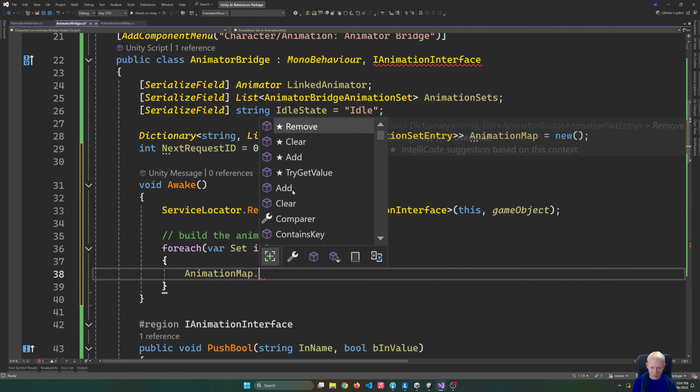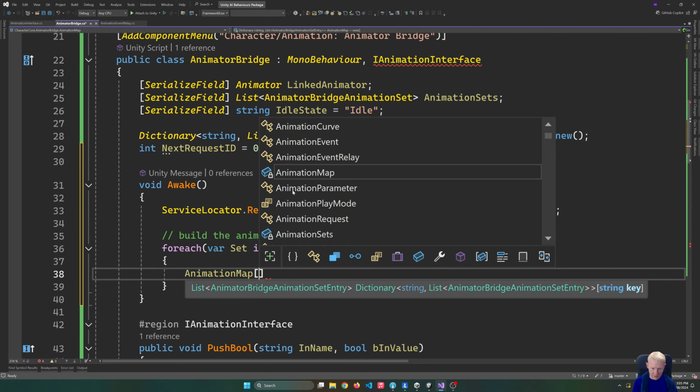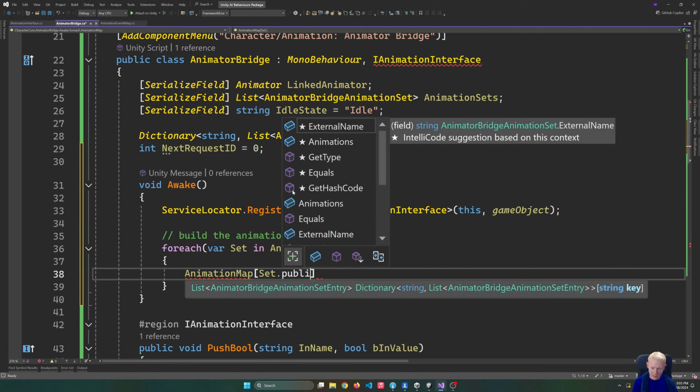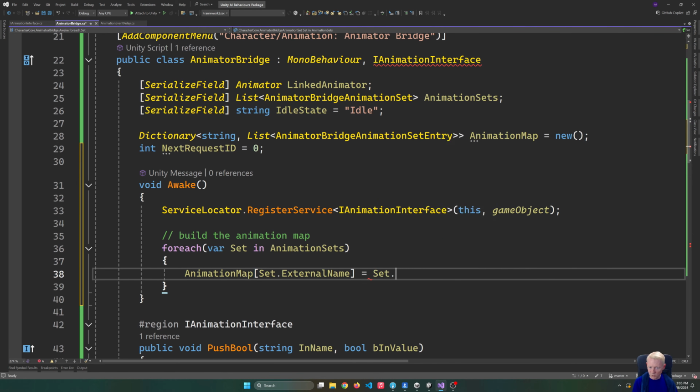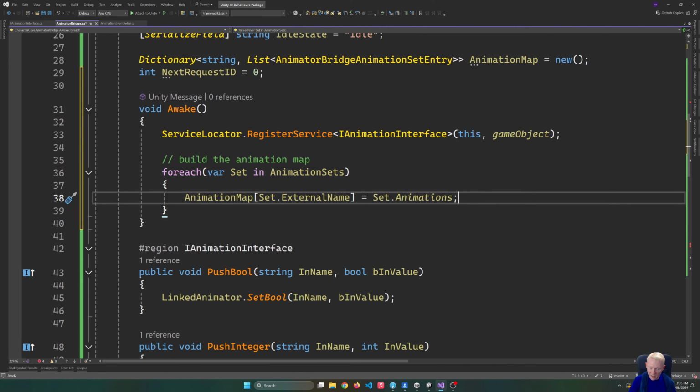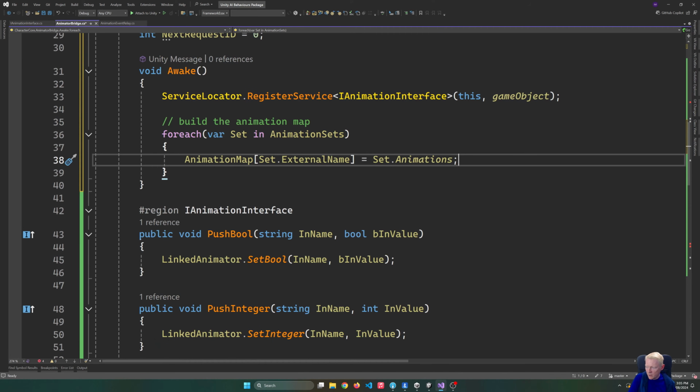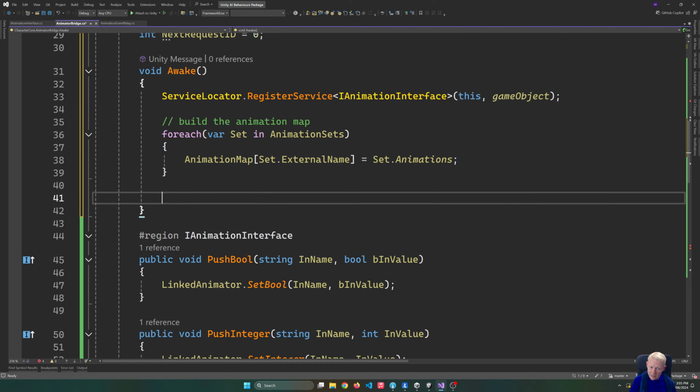What I'm going to do is add, under set and its external name, that becomes equal to set animations. So nothing too complex to that, but it just builds up the animation map. The bulk of what I want to actually add in here is, so I mentioned having those automated hooks for when a particular animation starts playing and when it finishes playing. That was something that I wanted to do, so I'm going to set up the code for that.